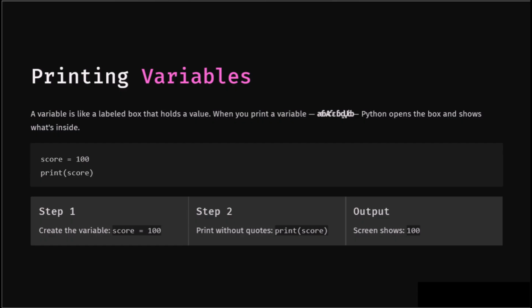This process allows your programs to be dynamic. You can change the value of score at any time, and the same print command will always show the most current information. This is how we display scores in games, balances in banking apps, or names in social media profiles. Understanding this connection between memory and output is a major milestone in your coding journey.